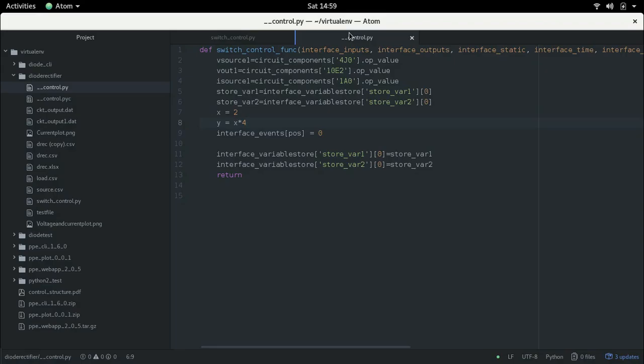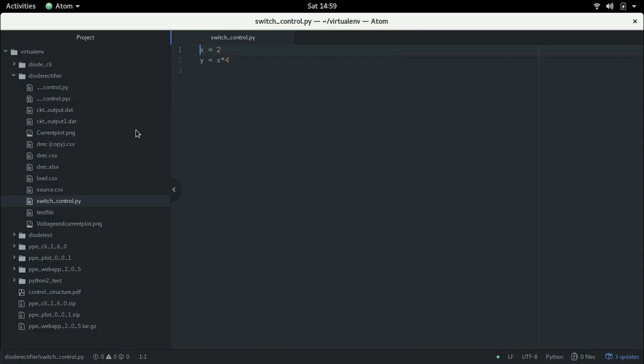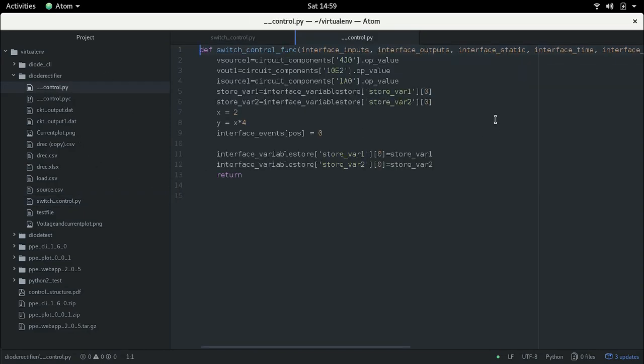Now let me close that file and open it again. Okay, and you see what's happened? The file has changed from the previous values, and this is what has happened. The 3 inputs are there as usual, and after that there are these two control storage variables. Store var1 and store var2. These were the 2 variable storage elements that we just defined.